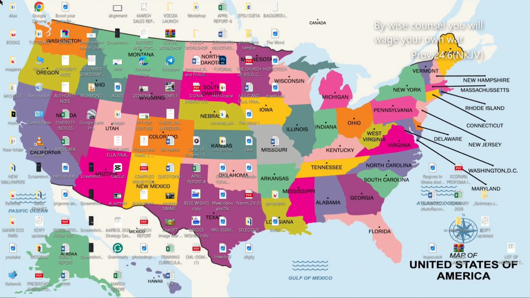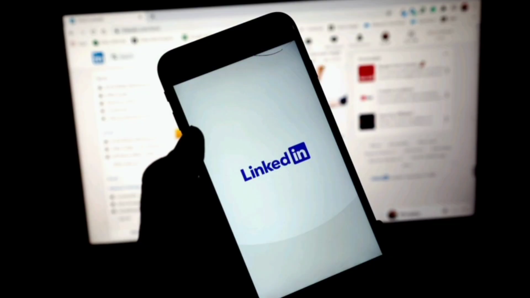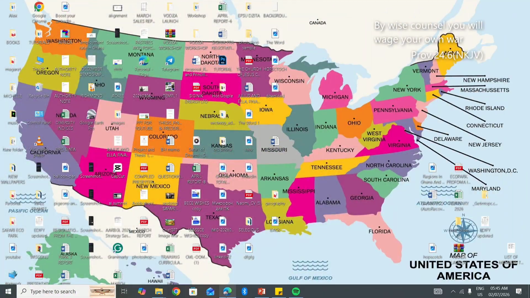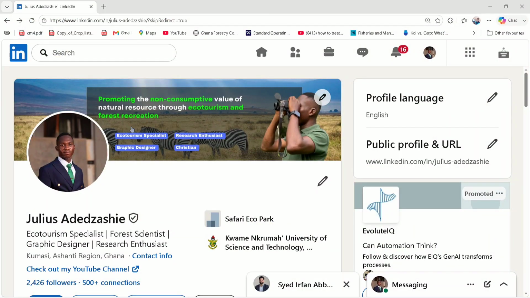You can either do this on your phone or on your laptop, but in this case I'm using my laptop, so just open your browser. If you have the app, just open it from the app. Okay, and this is my account. You can follow me here and let's connect together.